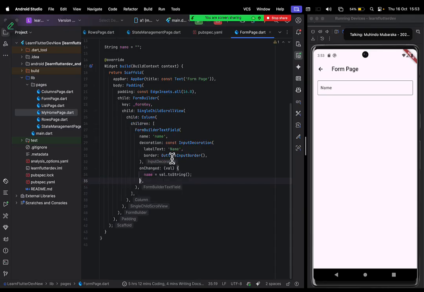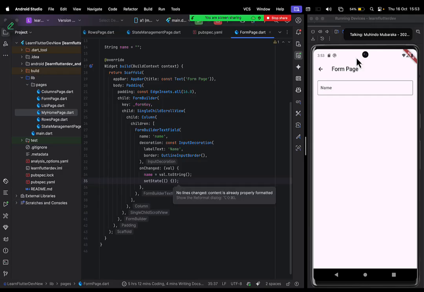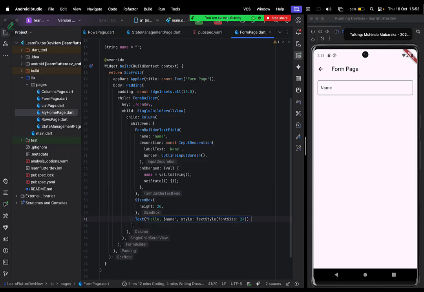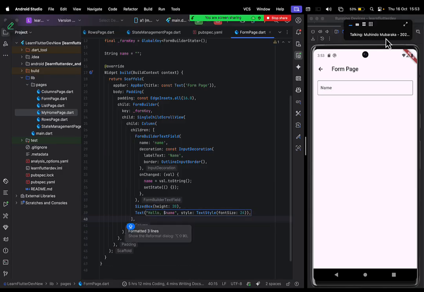By doing so, it means that every time this input changes, our name will be updated. If I also want to see why it is being changed, I can set state so it can update the appearance. Here I put a size box. Size boxes help us to space things, in a vertical way or horizontal way. I can place size box height, say maybe 20, and then put text, and I can say hello name. So I can be able to see things on the fly.